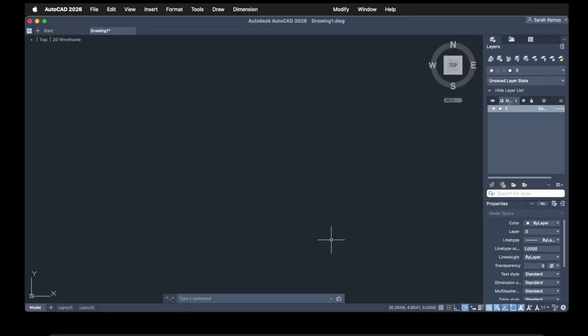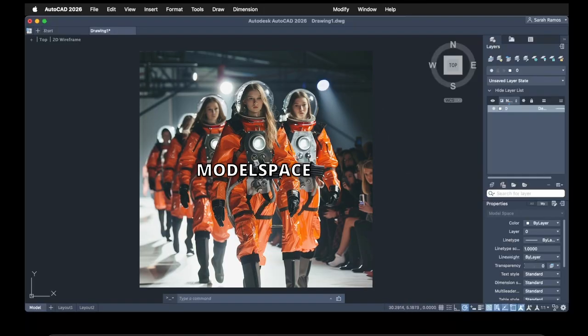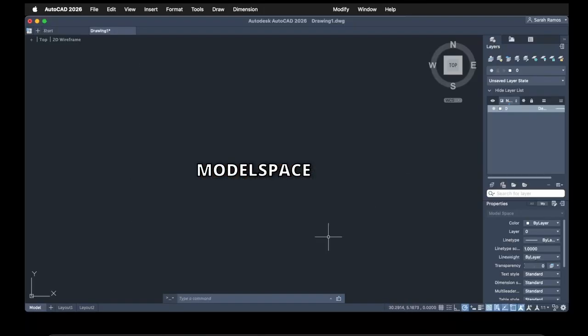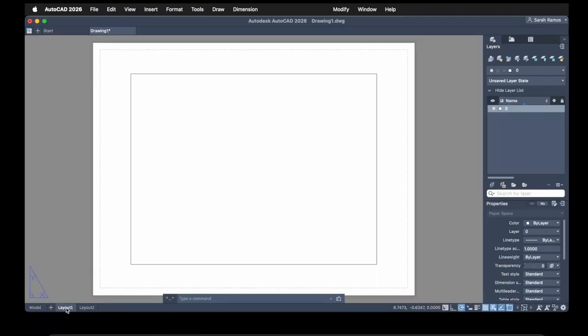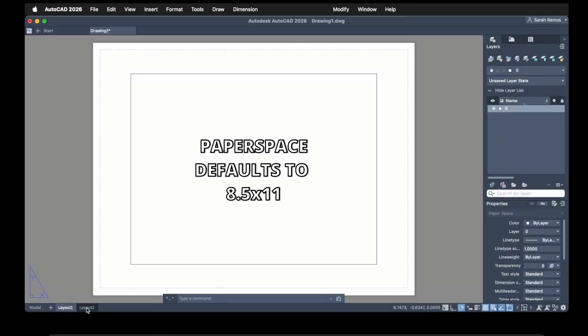Some layout vocab for you all. This big black void in which you will be drawing is called Modelspace. It is an infinite canvas. You will spend most of your time in this area until you are ready to start printing relevant portions of your drawing to share. At the bottom here, AutoCAD auto-generates 2 additional views labeled Layout 1 and Layout 2. These will take you into Paperspace, which represents a regular 8.5 by 11-inch piece of printer paper.